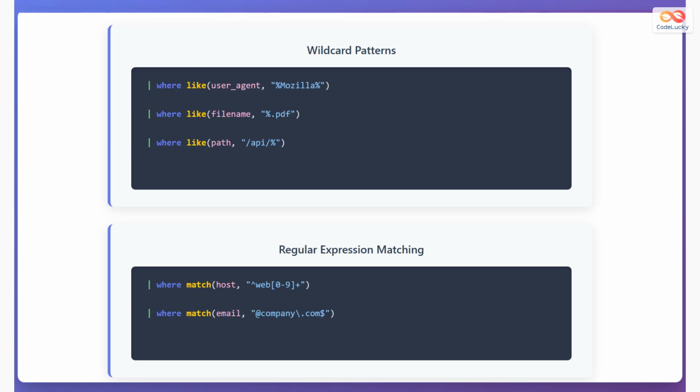Path matching with | where like(path, "/api/%") identifies API calls. Regular expression matching through the match function provides precise pattern control. | where match(host, "^web[0-9]+") finds web servers with numeric suffixes. Email domain filtering uses | where match(email, "@company\.com$").